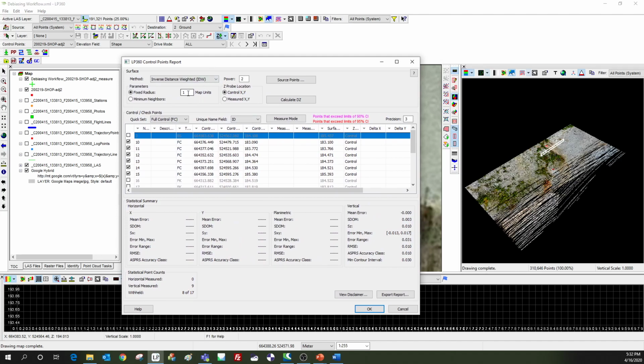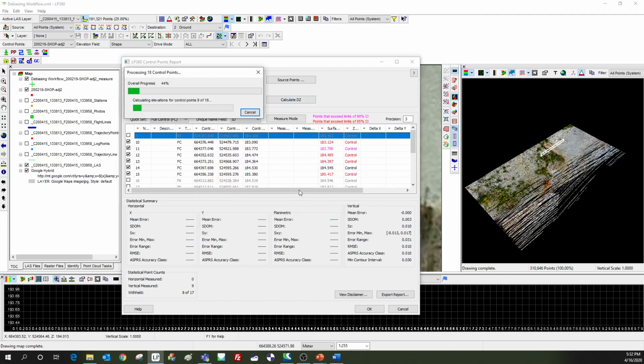So let's go ahead and do that. I've changed this to 1. Okay. And now all I need to do is click Calculate DZ, and this is going to calculate the distance vertically between the control points and the point cloud surface. Click OK.